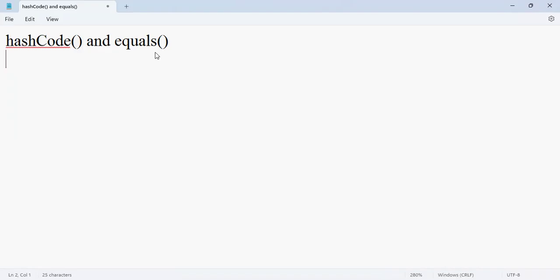And what do they do ideally? What does equals do? Equals is used to compare two objects, like two objects with the value. So how will it work? By default, the equals method in the Object class checks the reference equality. If both references are pointing to the same object in memory, that works.